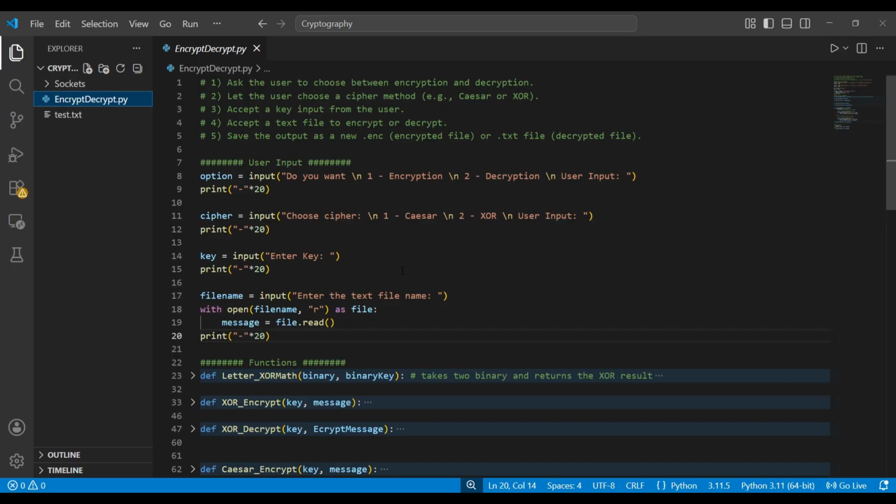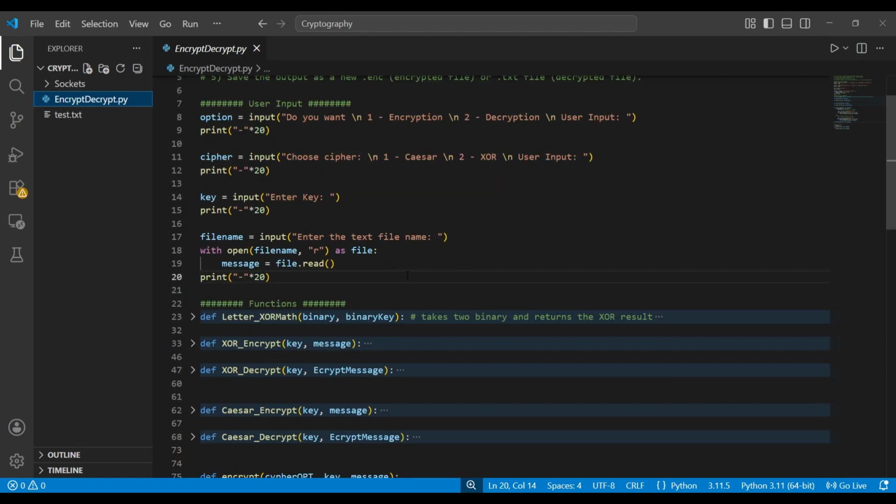So here essentially what we're doing is we're asking the user for some input. The user will pick either encryption or decryption, what cipher they want to use, the Caesar or the XOR, and the type of key that they want to use to encrypt the file. And we're going to take in a text file and either encrypt it or decrypt it.